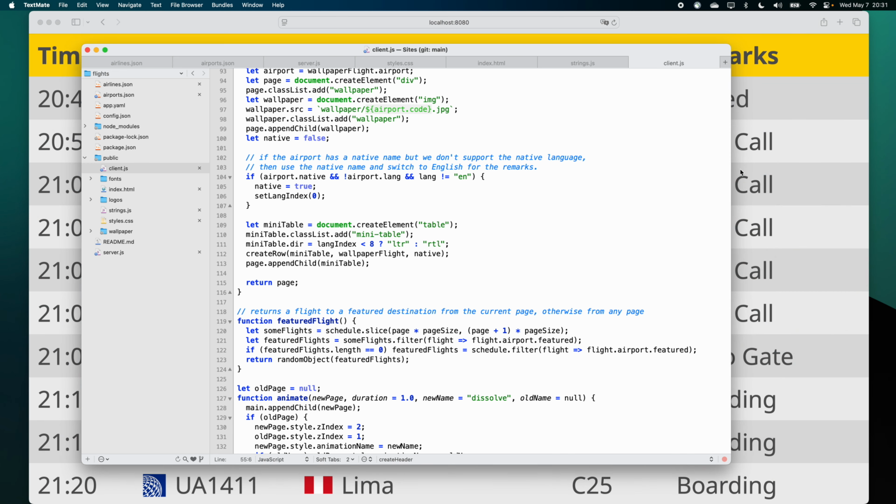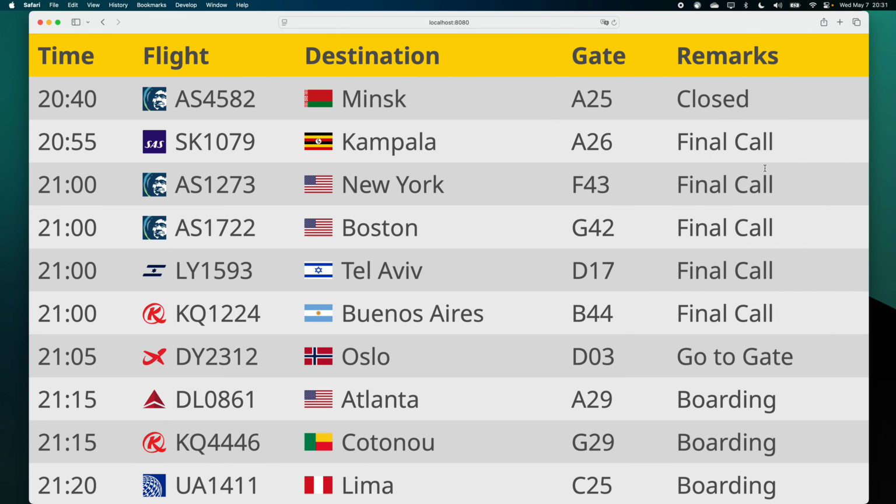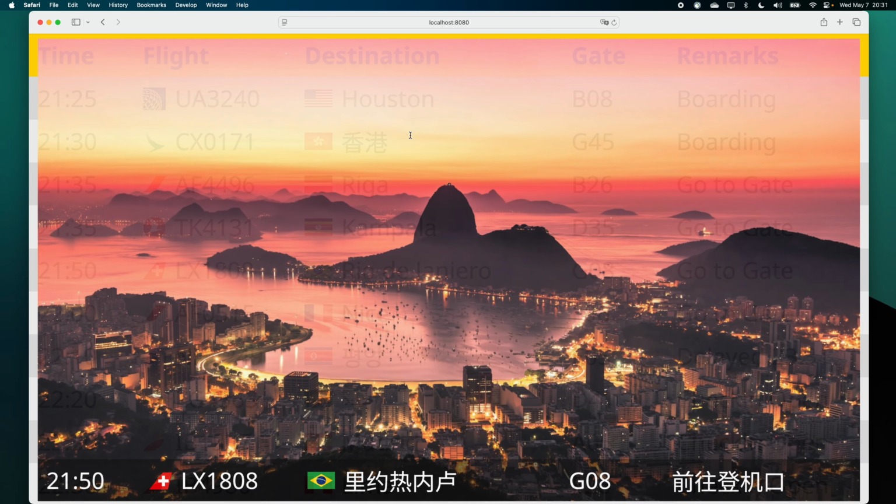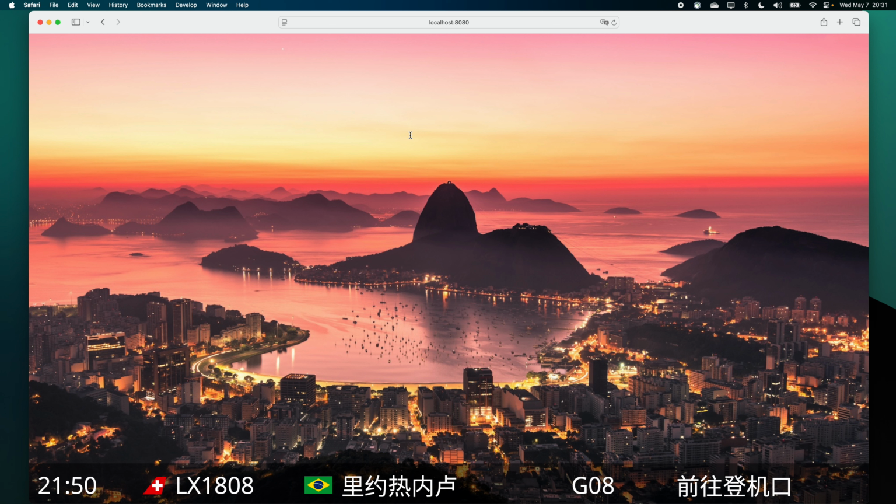We basically pick one of the flights that's on the screen to show the picture. So again, let's go through the flow. Here is everything in English. Here's the native names of those same airports, and one of those 10 or so is going to be on the next page as the featured flight. In this case, I believe that is Rio.